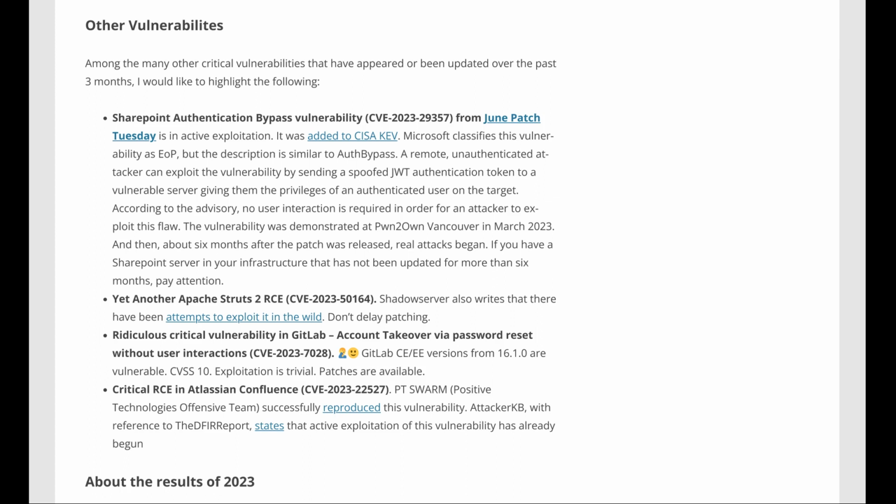The vulnerability was demonstrated at Pwn2Own Vancouver in March 2023. And then, about 6 months after the patch was released, real attacks began. If you have a SharePoint server in your infrastructure that has not been updated for more than 6 months, pay attention. Yet another patch: Struts RCE, CVE-2023-50164. Shadowserver also writes that there have been attempts to exploit it in the wild.